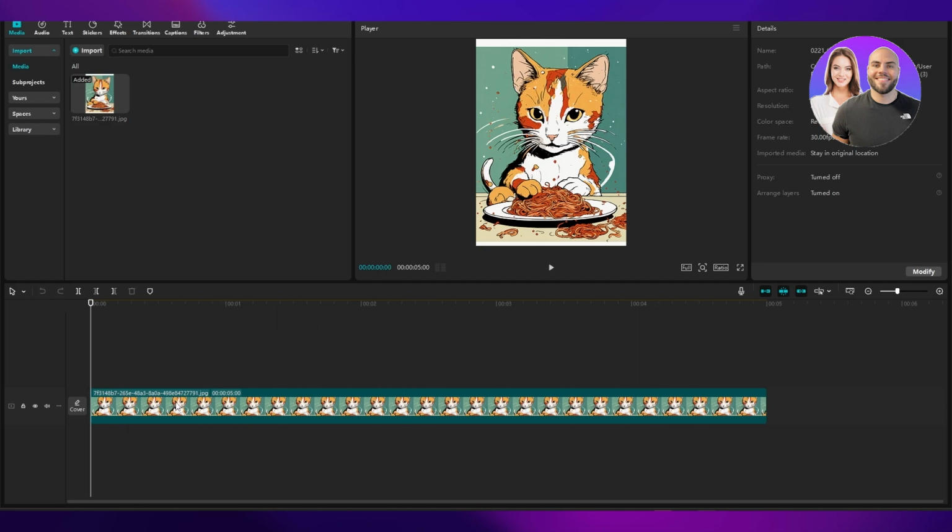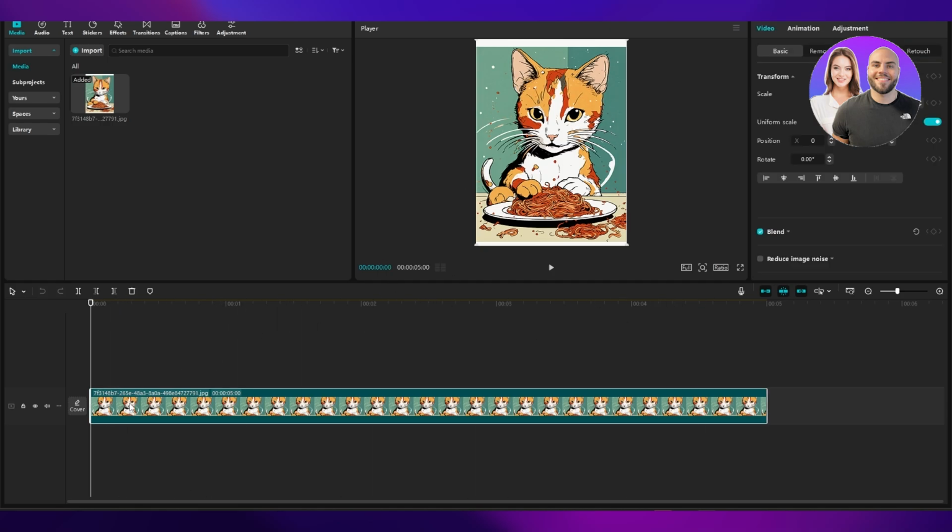So how do we move the image? First things first, what you want to do is select the image. Here we go. Come over here onto the right-hand side, and you're going to see transform, position, and everything. Right next to position, you have this little button. This is called a keyframe.